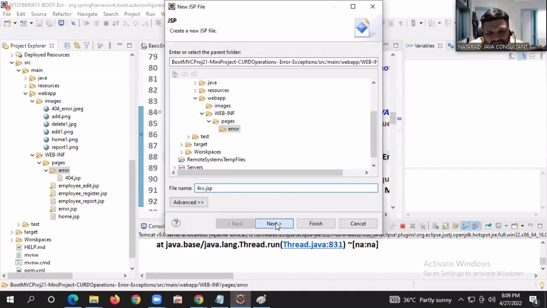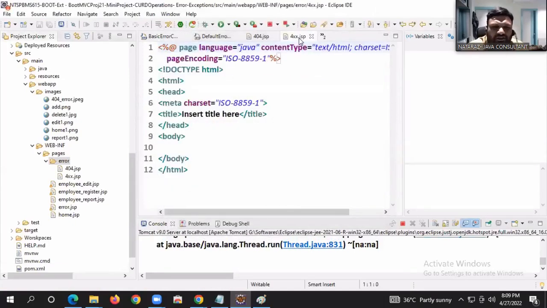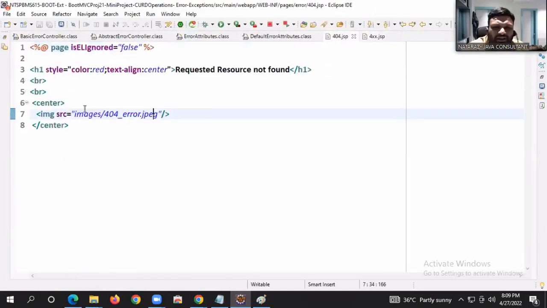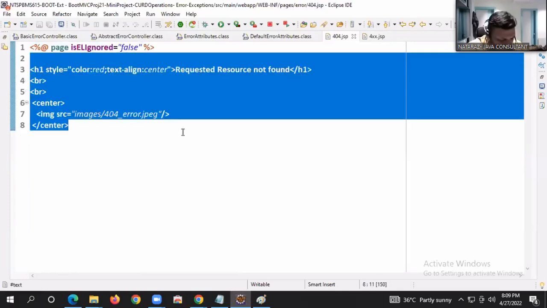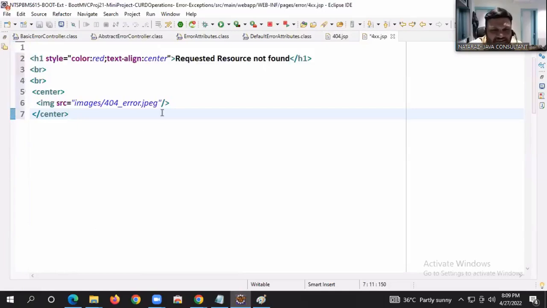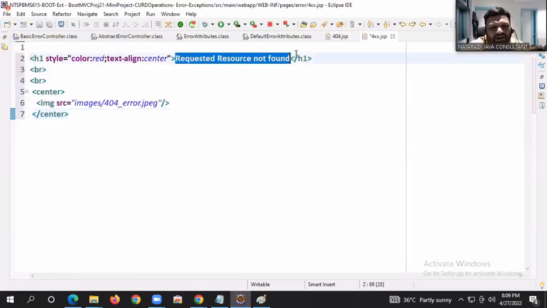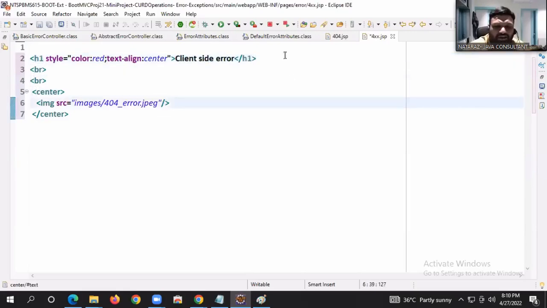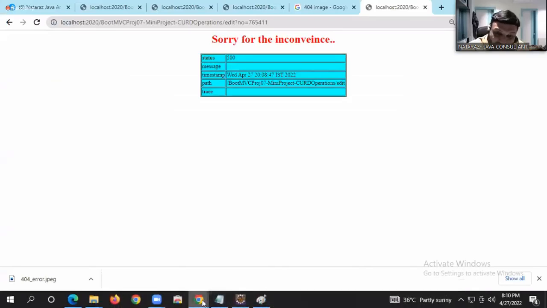4XX.jsp. Same thing, guys. Here what I say, client side error. 400 numbers means client side error, na boss. Client side error. 4XX error means error pages are also there on the internet.